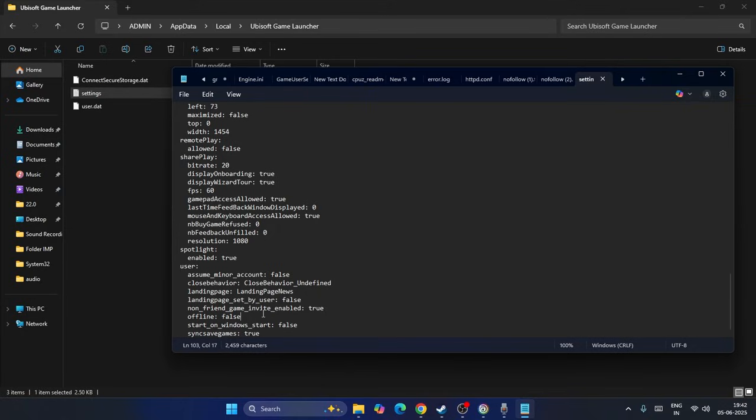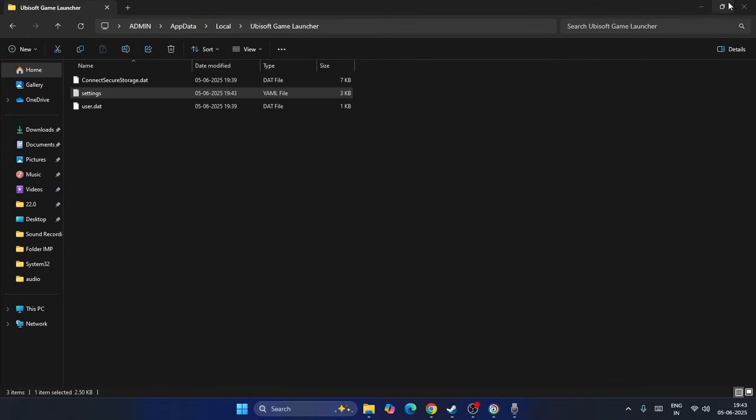So what we are trying to do is we are trying to go offline with the Ubisoft, then launch the game. Once the game is successfully launched, you're just connected back, or you're making it online. So over here, offline should be changed into true. First, you have to change it into true. Then you just need to save it. Once it's successfully saved, you have to close everything.